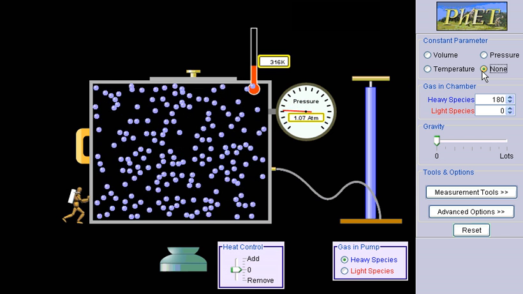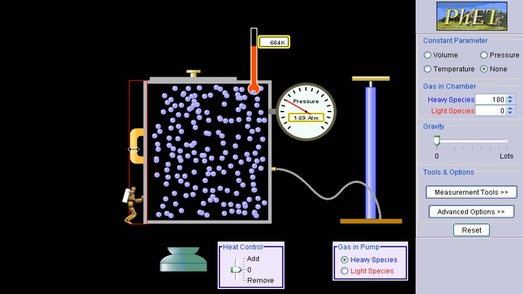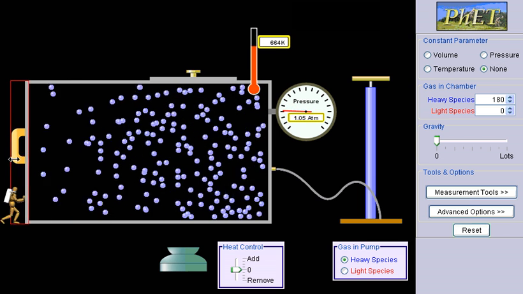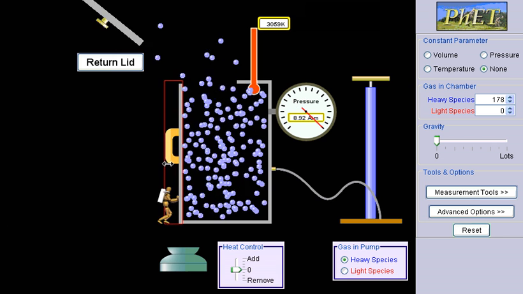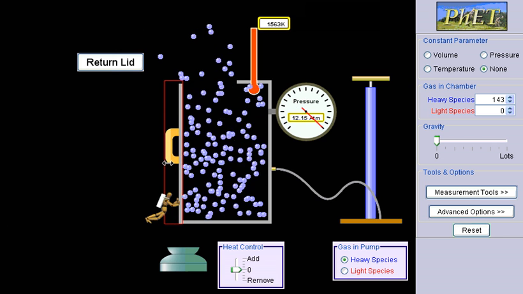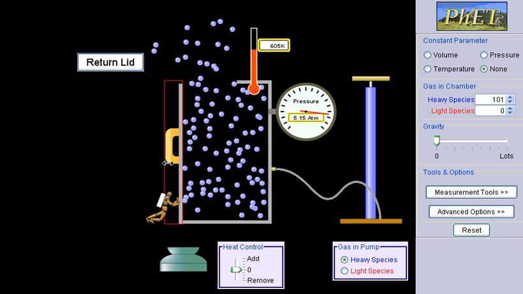If I was to take off the volume constant, I can drag and increase or decrease the volume. If I do too much, I'll cause the container to blow up. But you can always push the reset button to restart what you're doing.